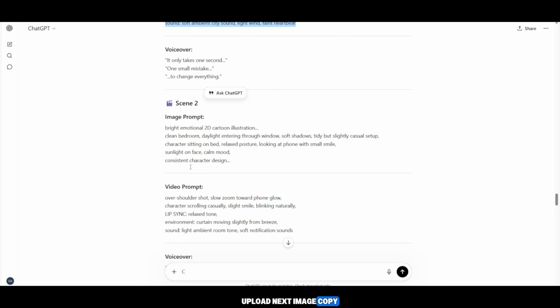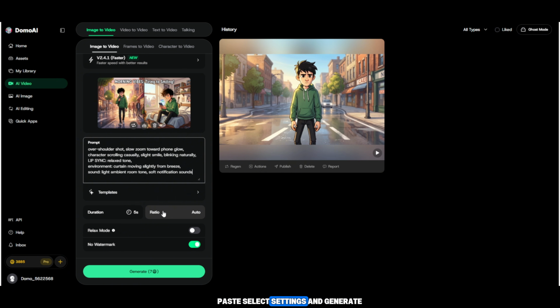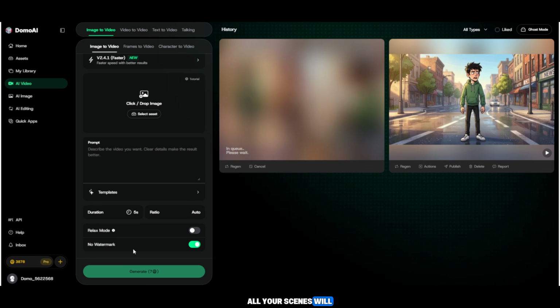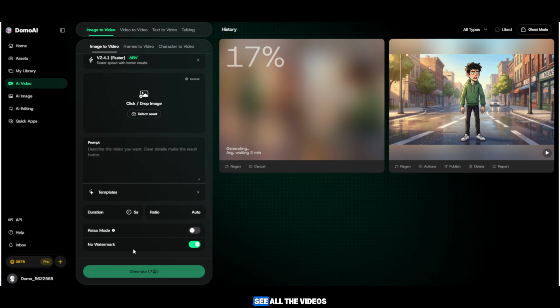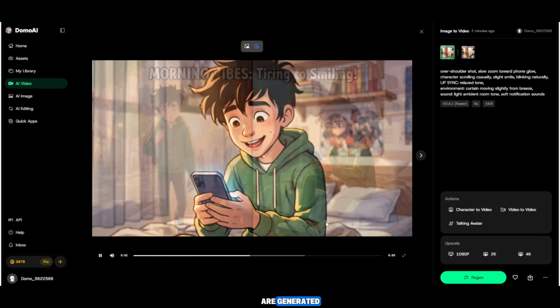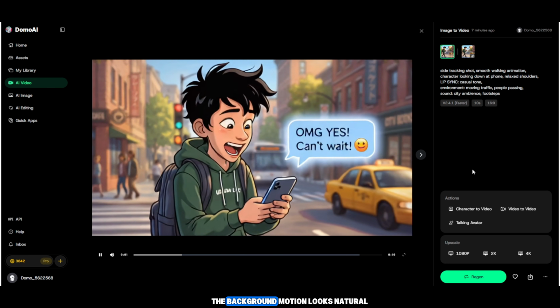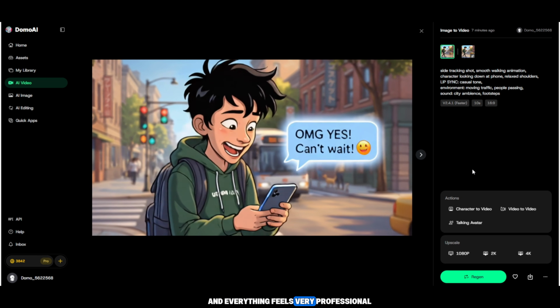Next image copy, next prompt. Paste, select settings and generate. As you continue this process one by one, all your scenes will turn into videos. Now as you can see, all the videos are generated, camera movements are smooth, the character reactions are accurate, the background motion looks natural, and everything feels very professional.